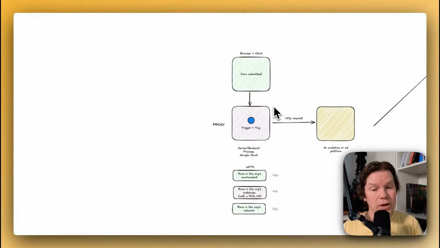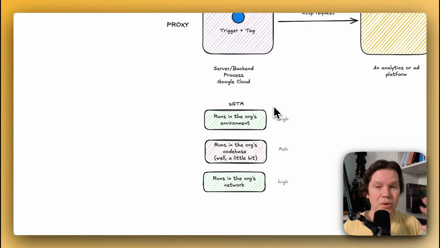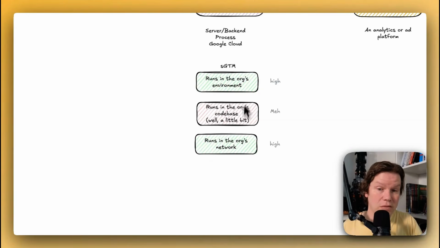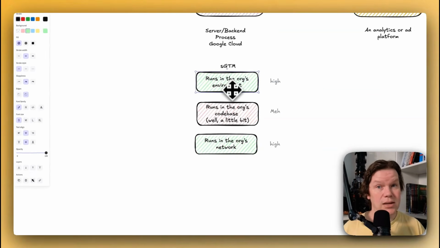So let's have a quick look at our control panel. We had this before. We had the 3 categories where we say, okay, we have to test our level of control on it. And here we will see that server-side tag, in this case we're talking about server-side Google Tag Manager. So we can see how it compares to server-side tracking. You can remember server-side tracking, everything was green. So here, let's look at the first one, runs in our organization environment. That is actually true. So we can deploy server-side Google Tag Manager in our environment where we want.